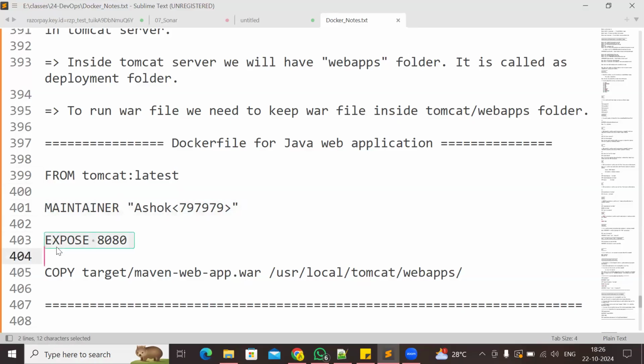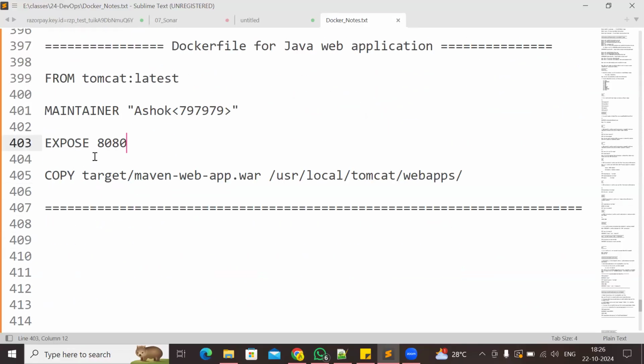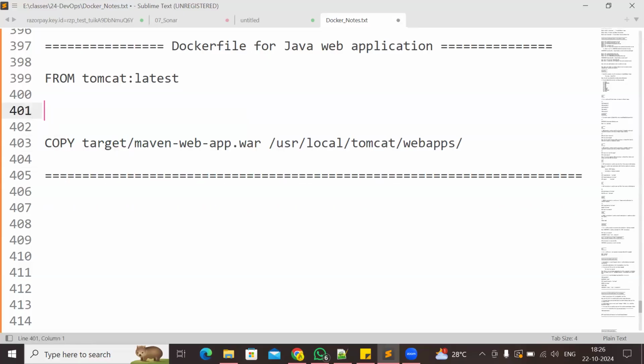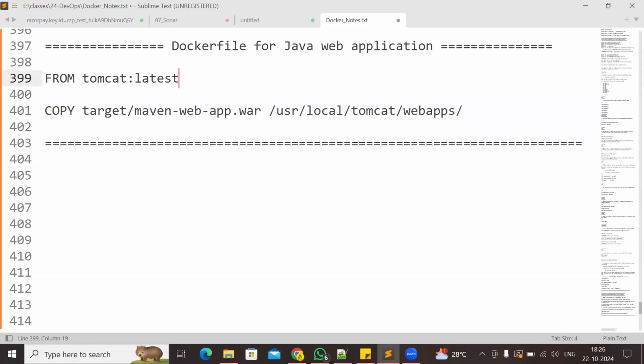And EXPOSE 8080. EXPOSE 8080 means the application container port. The application port number is 8080. We are specifying it for readability, guys. If you don't specify EXPOSE also, nothing will happen. Actually, with these two lines we are good to go. These two lines are sufficient to run our Java web application by using Docker.